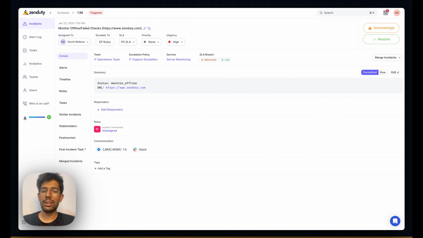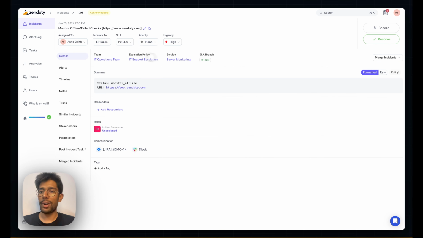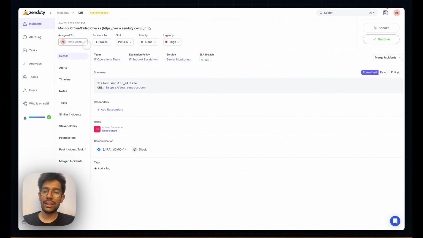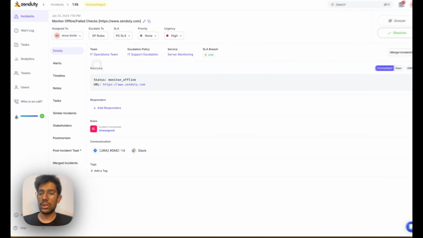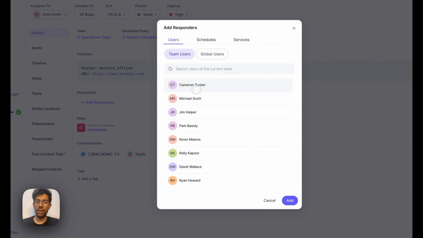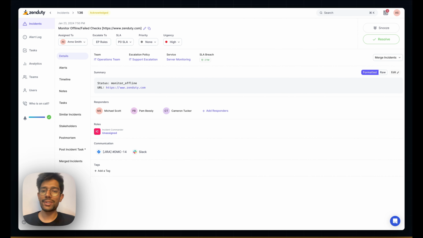The first thing that an on-call engineer needs to do is acknowledge the incident. Whoever acknowledges the incident automatically gets the incident assigned to them. Now, let's say that you want to retain this assignment, but you want more help to handle this incident. You can go to the Add Responders tab over here. Just choose whoever you feel would be helpful in triaging this incident. They will all be added to this incident and will be receiving alerts shortly.